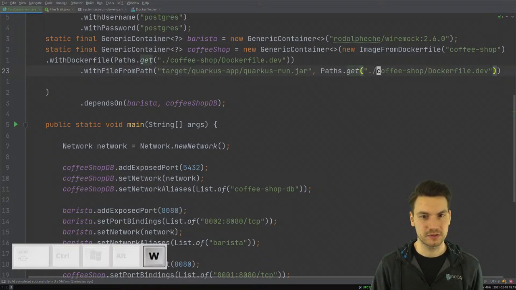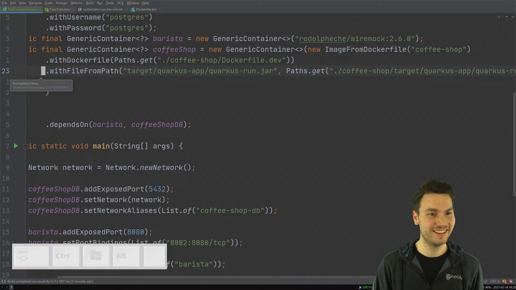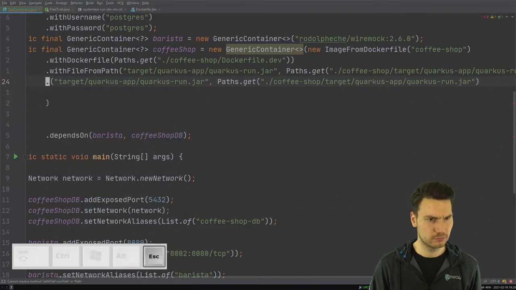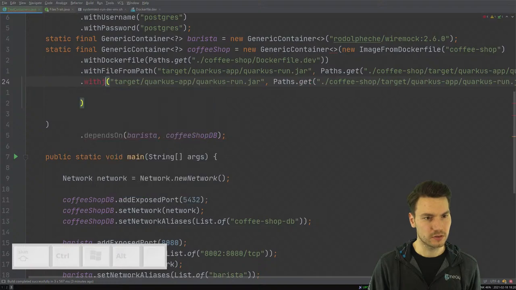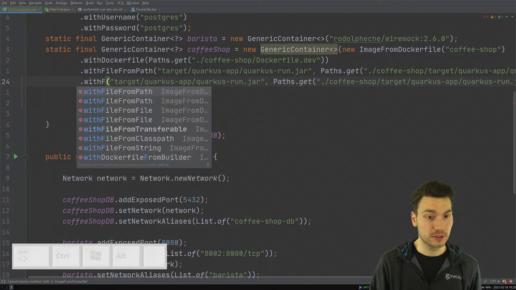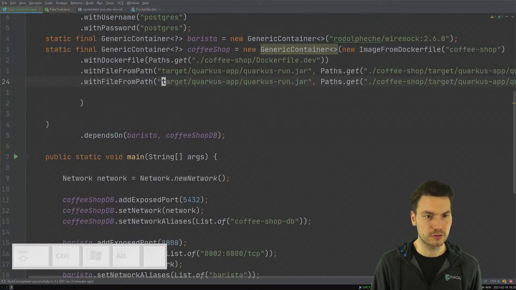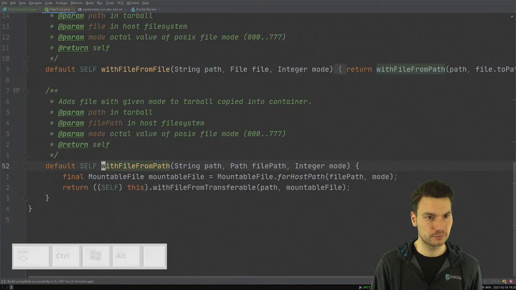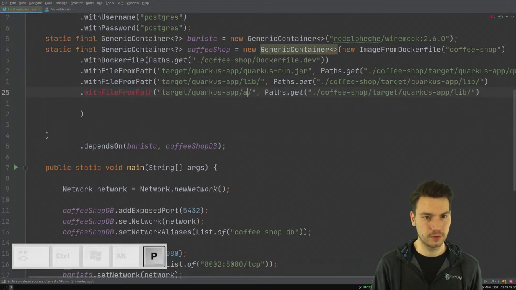I have no clue whether all of this works really. Coffee shop, same here. Target, coffee shop, target, quarkus-run.jar. Okay. Then, is there something like a withDirectory? No. Ah, I'm wrong here. That's it. Well, I guess it's also a file. I mean, a directory is a file. With file from path, then I say, well, the same thing like here, I guess. Quarkus-app, lib, app, quarkus. Quarkus-app, lib. Lib app quarkus. Lib app.